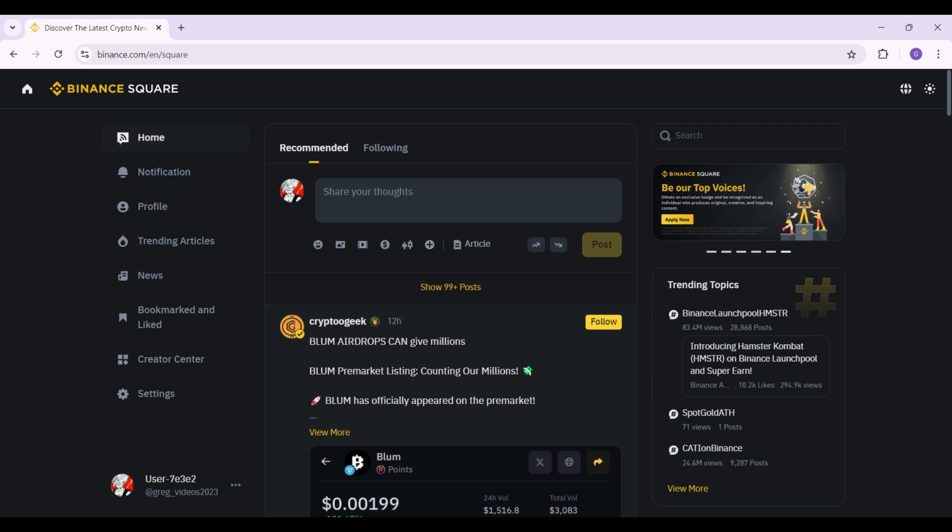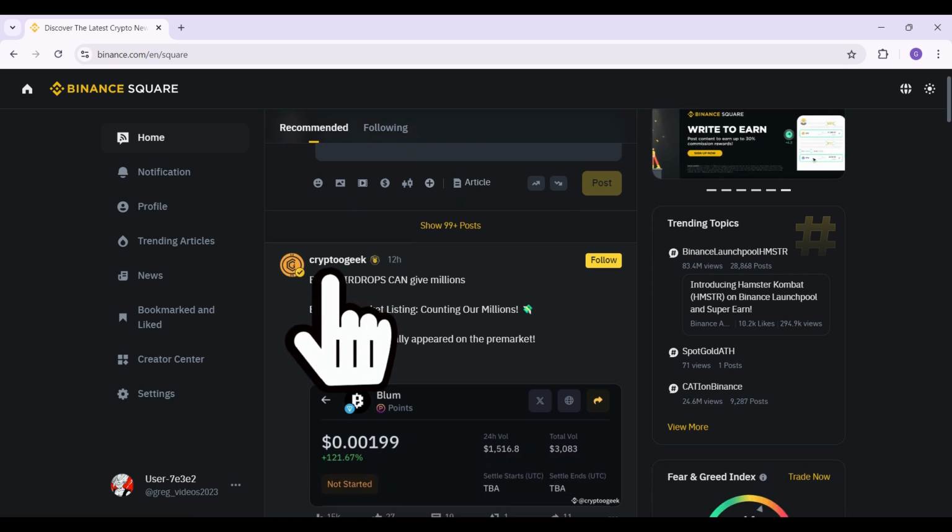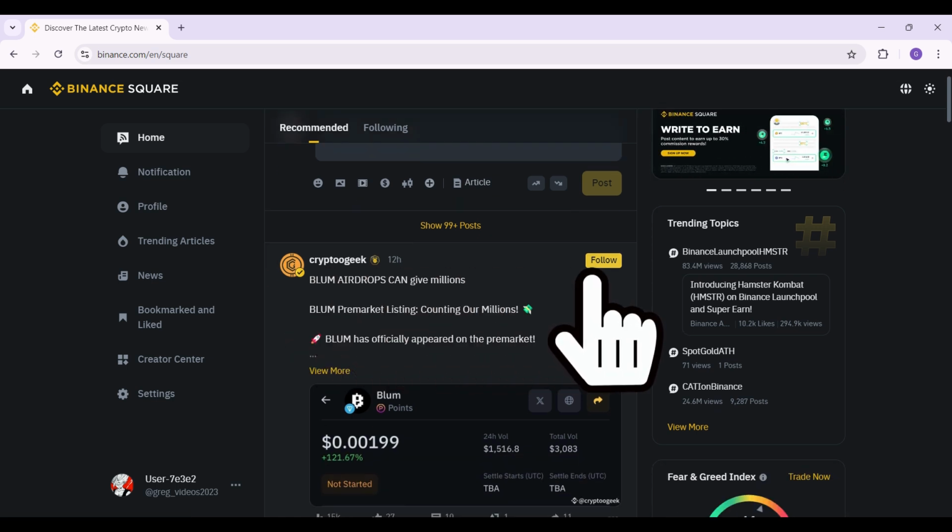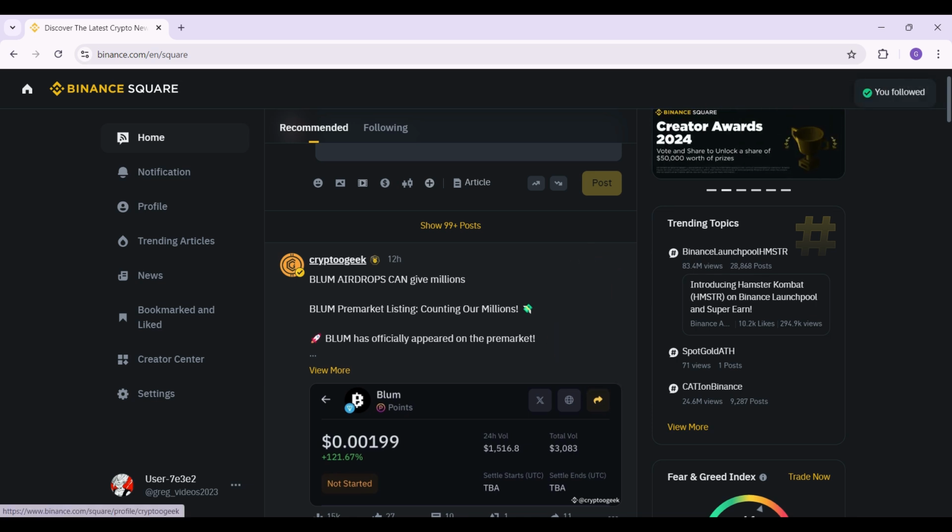Well, right here from the feed, as you can see, there are multiple posts. And right next to them, you will see a follow button right here. Simply click on them and then you will have followed this creator.